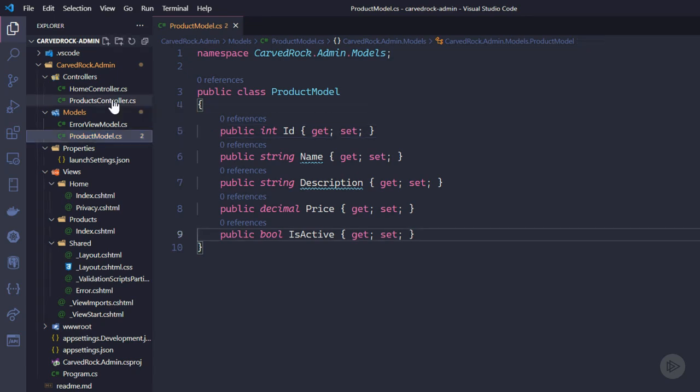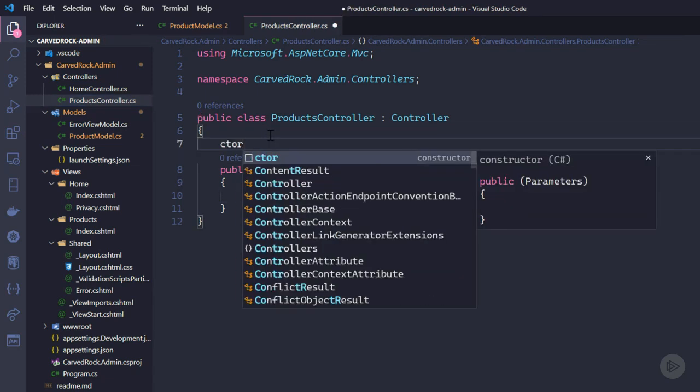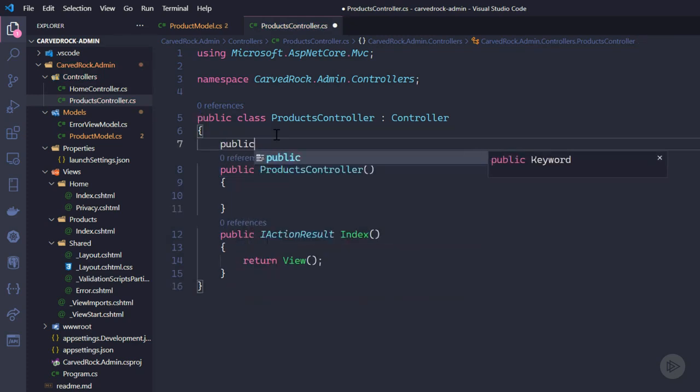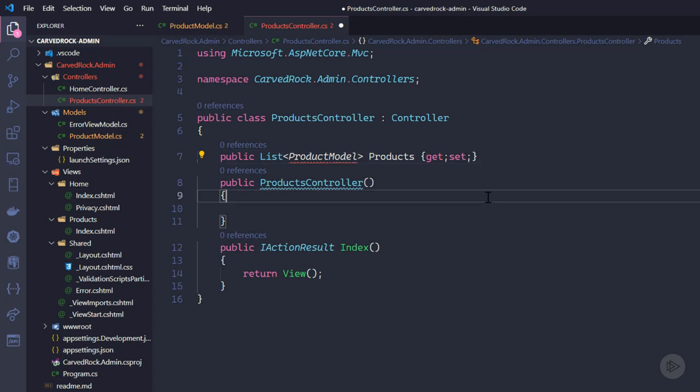Now let's add some code to our controller to define a list of actual product model instances. I'll add a constructor to the controller class, and then I'll add a property to the class that will be a list of our products, and I'll call that property products. Aha, but it'll help if I use the class name of product model here.